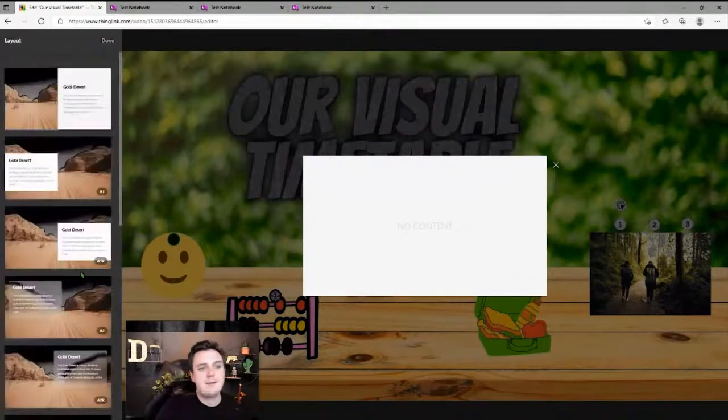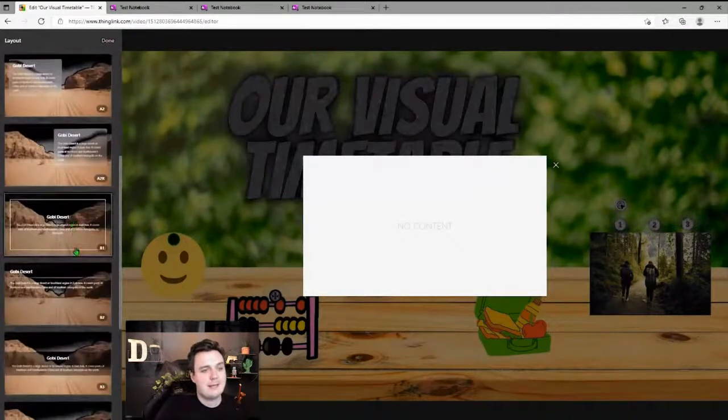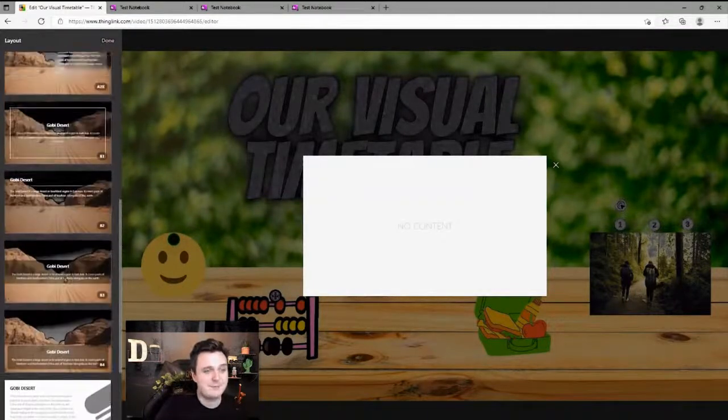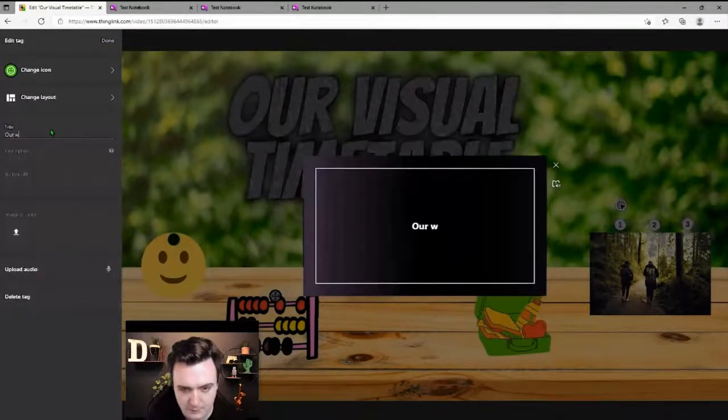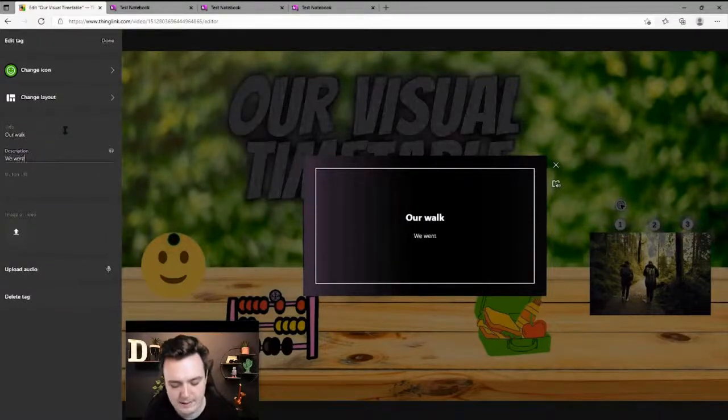You can change the layout. So this is how it's going to look if you're uploading a picture. This is really cool. So it's kind of like design ideas already. So we're going to choose that layout. We're going to put in our title. So our walk, description. We went to the woods.